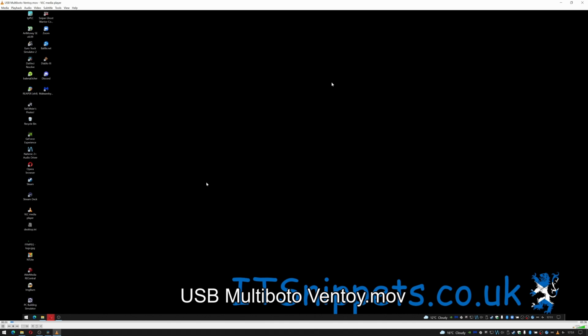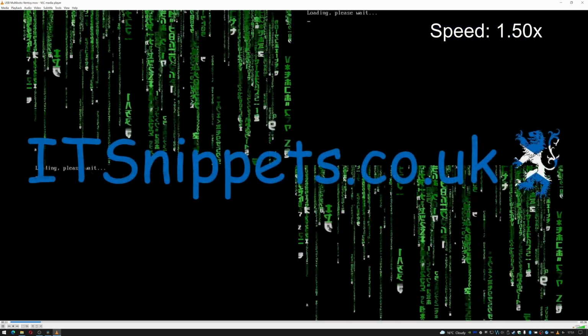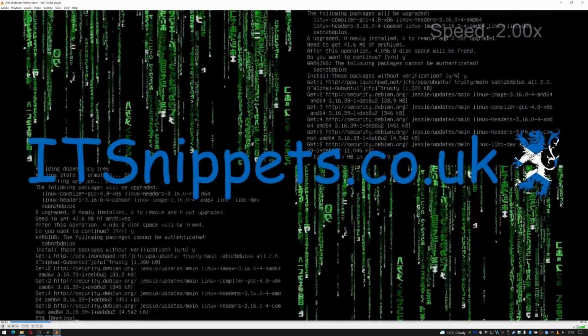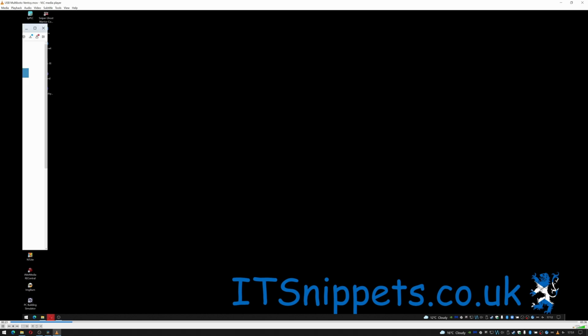Ladies and gentlemen, welcome to ITSnippets. Today I'm going to show you how to create a multi-boot USB using an application called Ventoy. Using square brackets, I'm going to speed this up. I'm now at 2 speed, so the first thing we actually have to do is obviously download the application, which is, as I say, called Ventoy.